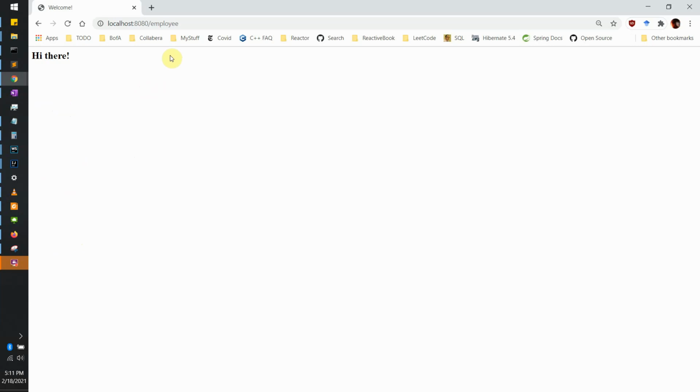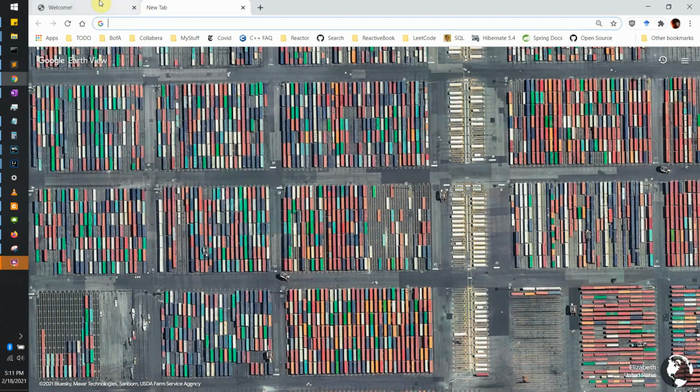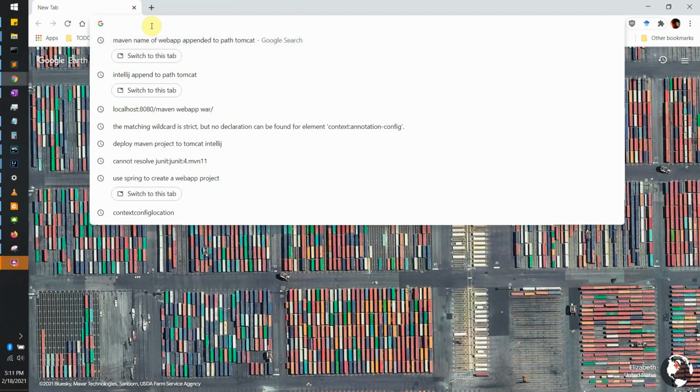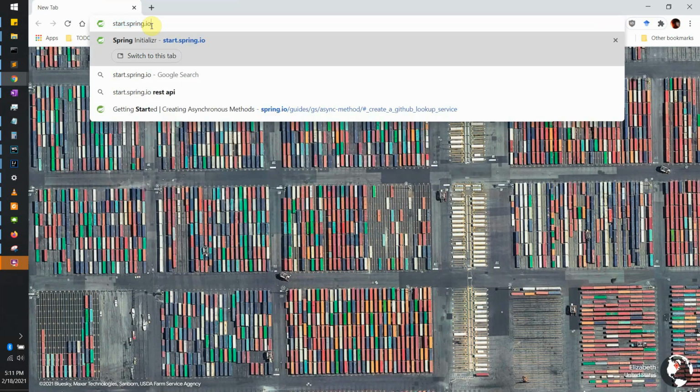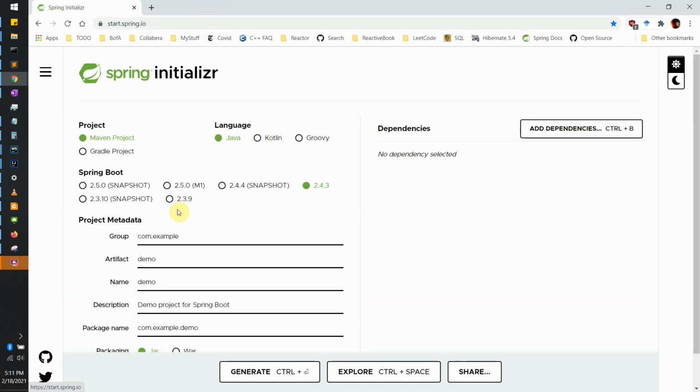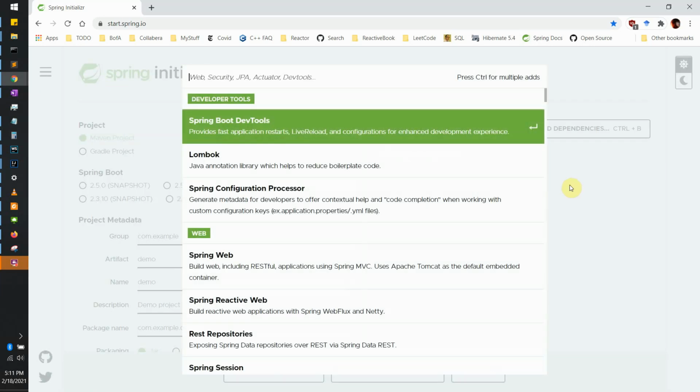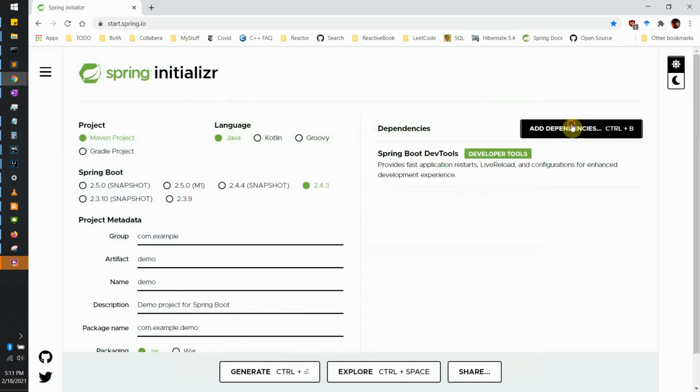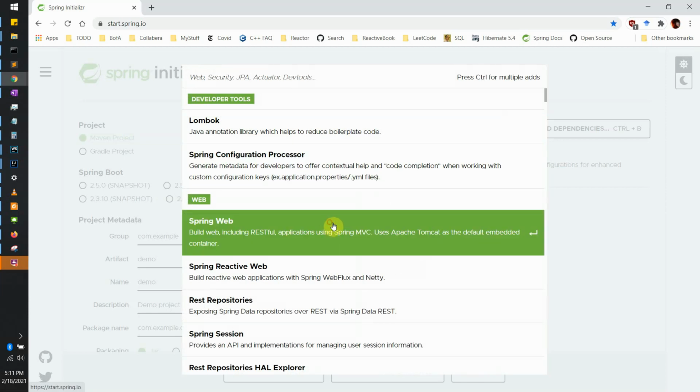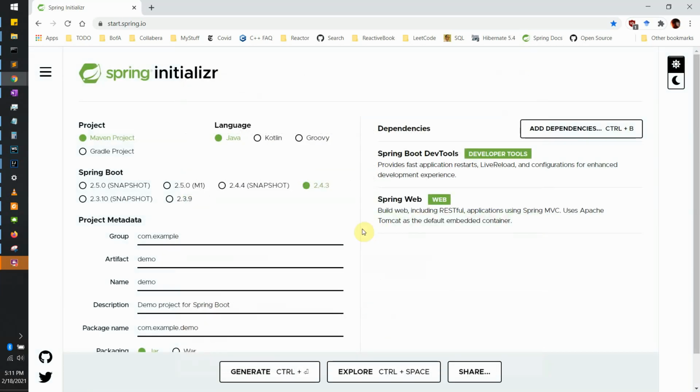So the first thing that we'll do is we will be going to start.spring.io and we have Maven over here. We'll be adding dependencies. We'll add dev tools. We'll add Spring Web. Actually, we don't need to do this.